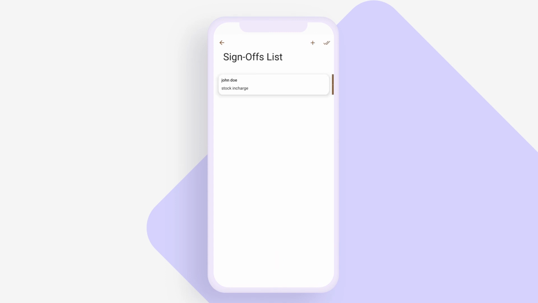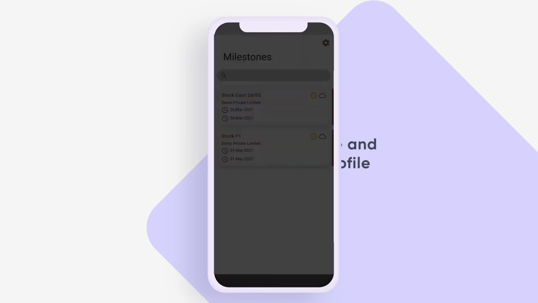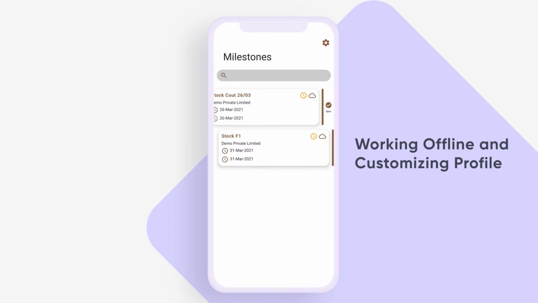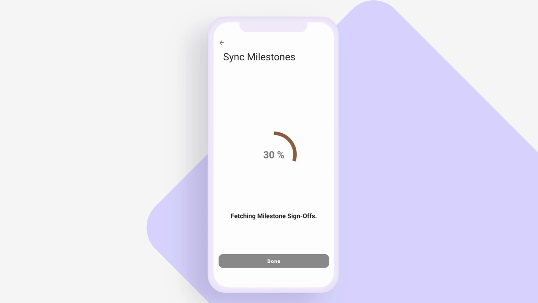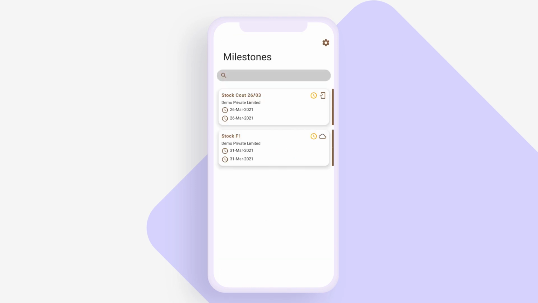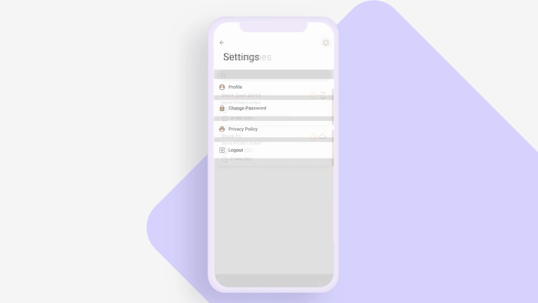You can also complete the entire process offline. Let's see how. On the Milestones page, slide the milestone field which you want to complete offline. Now press the Sync button. All the data of this milestone will be synced to your phone. Now you can start stock count by using the same procedure. And if you want to customize your profile, then press this setting button in the corner.